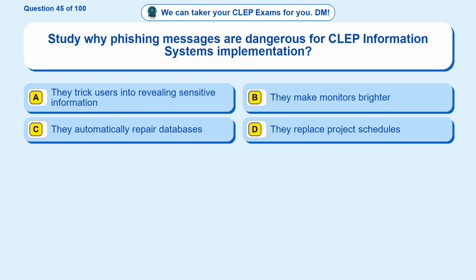Question 45. Study why phishing messages are dangerous for CLEP Information Systems implementation. Option A. They trick users into revealing sensitive information. Option B. They make monitors brighter.